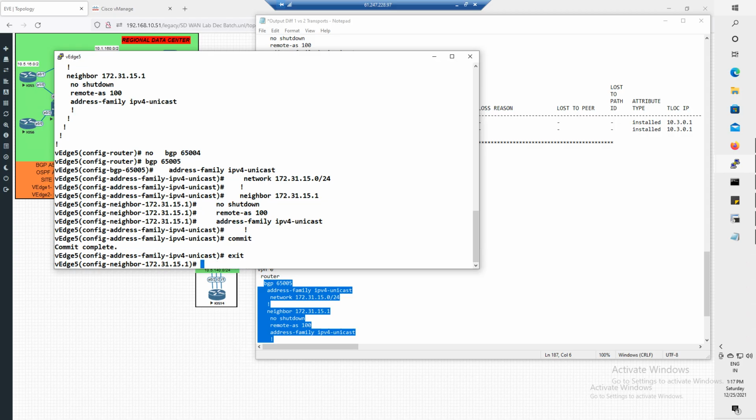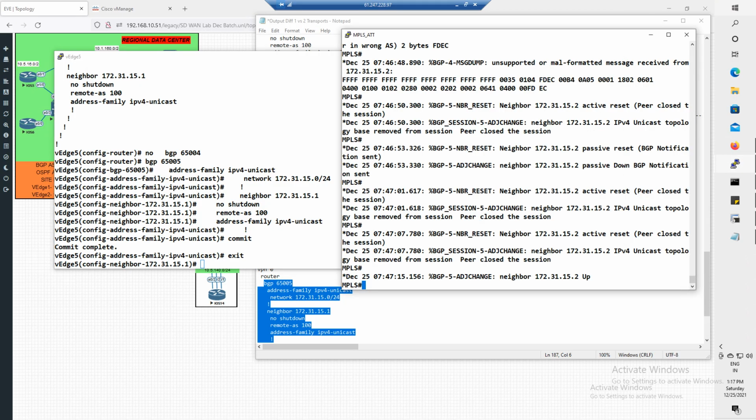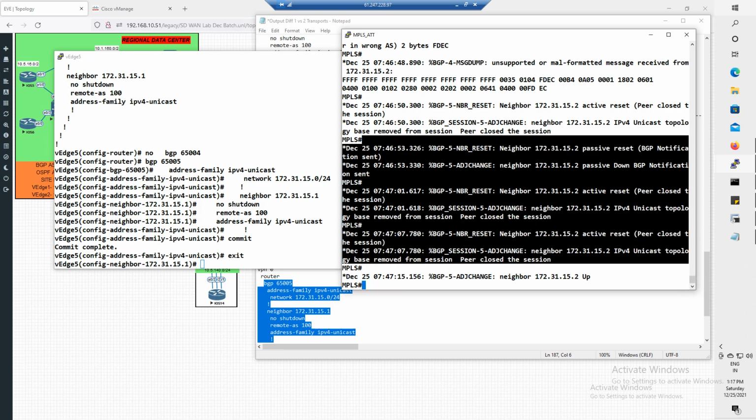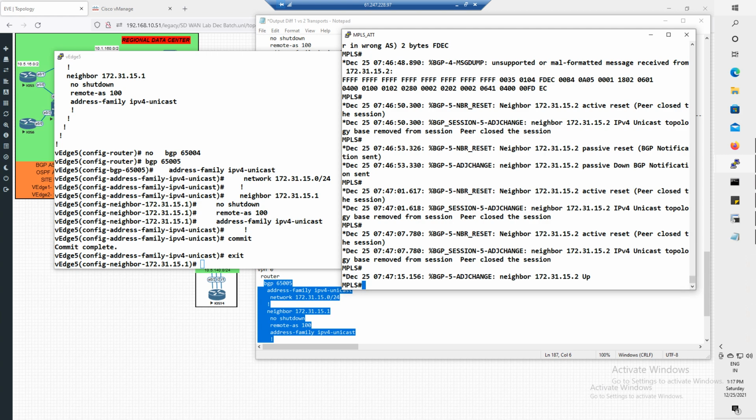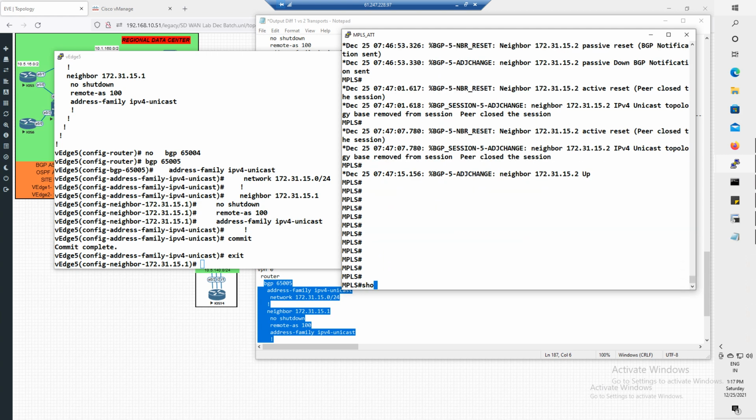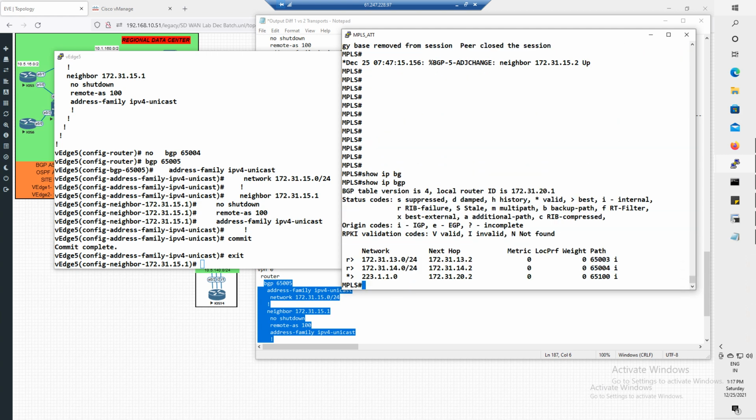Right. So as we know, on an IOS router also we cannot run two BGP processes simultaneously. So the same thing is true for the VH also. You cannot run two BGP processes. As you know, the AS number was wrong. That's why I was getting this error, wrong AS number. Now everything is good. So we are good from this perspective.